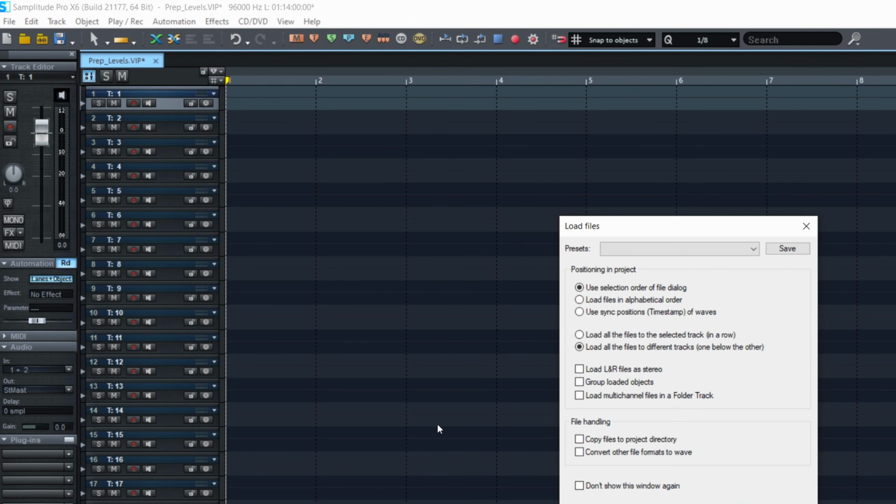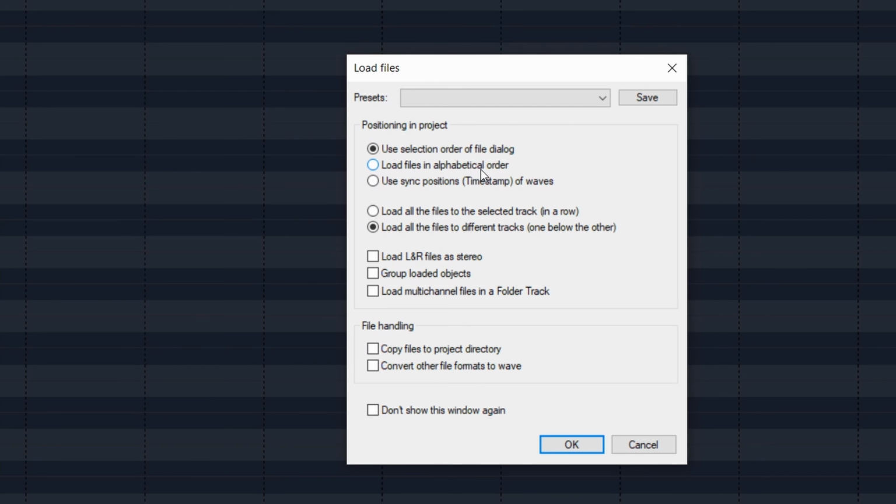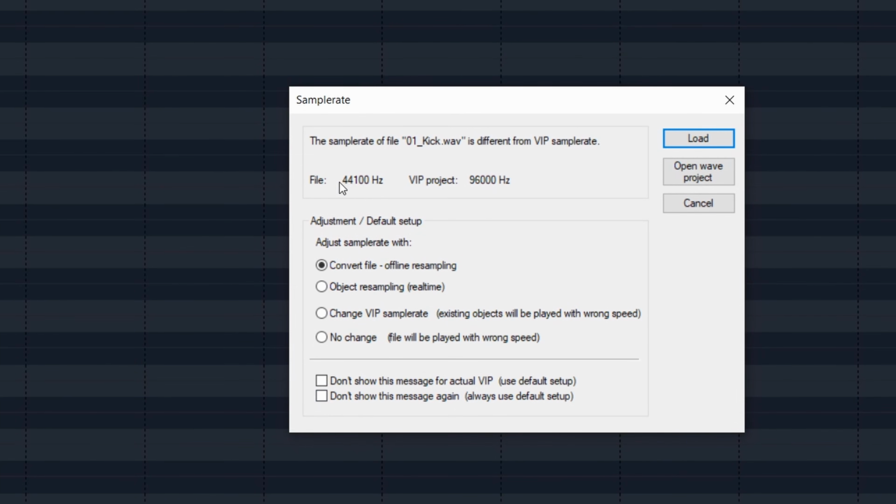And click on Open. So here it asks what do I do with the files? The important thing is to load the files on different tracks, one below the other. So I'm going to click OK. And after that, it will ask for the format. You see it's 44.1 and the project itself is 96. So I'm going to convert the files with offline resampling. I could do it without changing the files and make a resampling, but now I'm going to convert them. It's going to take less CPU afterward.